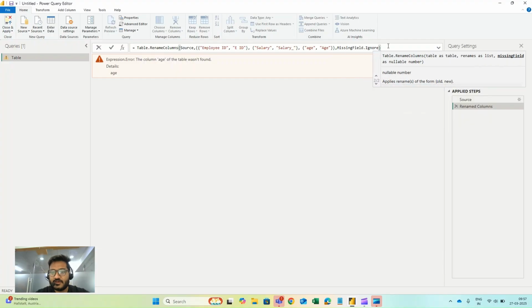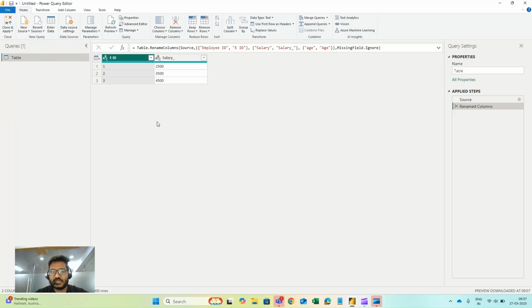Once you do that, and I'm gonna click on this right icon, you can see your query has not broken anymore. It is giving you the correct result because this age column, since it has not been found, has been ignored by entering the MissingField.Ignore. So start using such type of parameters in your Power Query editor for handling the errors efficiently.